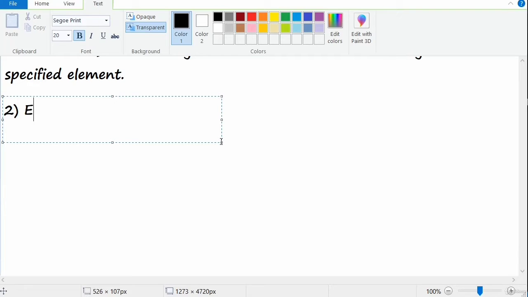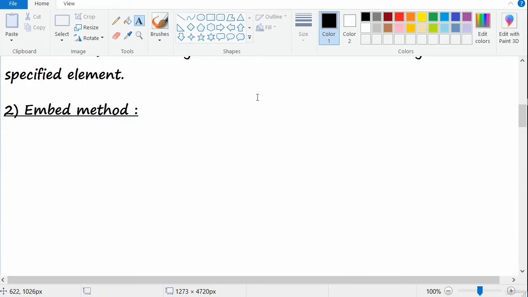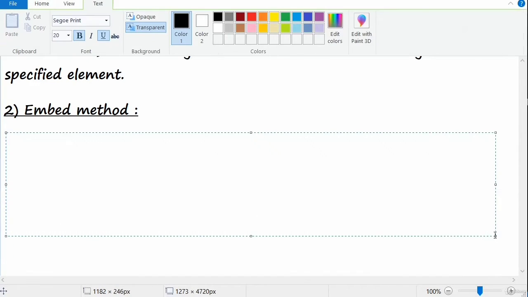Second one, embed method. So how can we use our JavaScript programming code in the embed method in our web page? We will see with an example. First I want to make a note about this embed method.